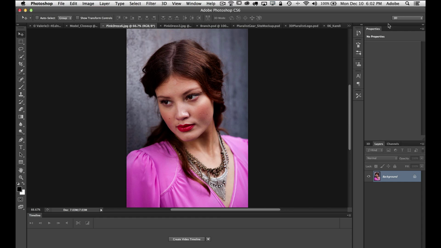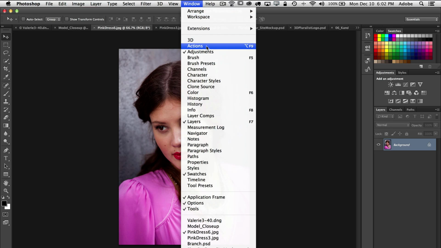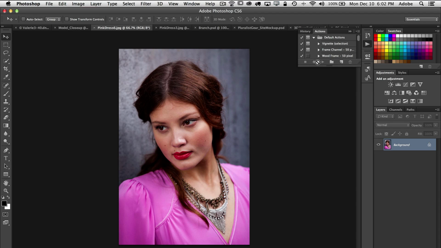We've got this image. Here, let me switch back to my standard workspace here. We've got this image that I want to apply a watermark to. So I'm going to bring up my Actions panel. And in the Actions panel, we've got our regular default actions that come with Photoshop. And I've got a watermark set of actions here.